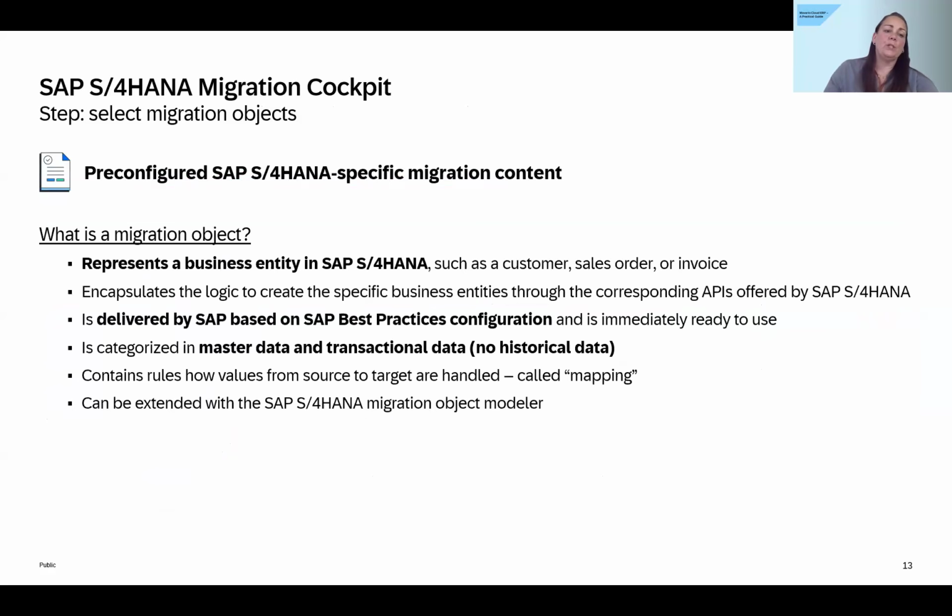What is a migration object? A migration object represents a business entity. Yeah, customers, suppliers, product, but also material, inventory, line items, all this stuff. We have a huge range of migration objects in place for the staging tables approach. And they are used to cover all the best practice business processes in the cloud system.